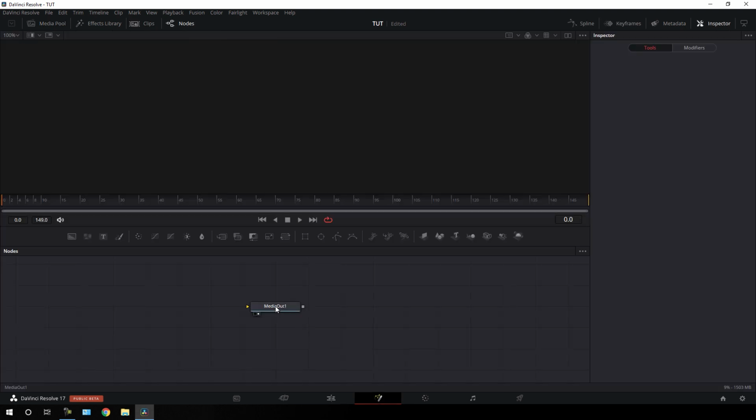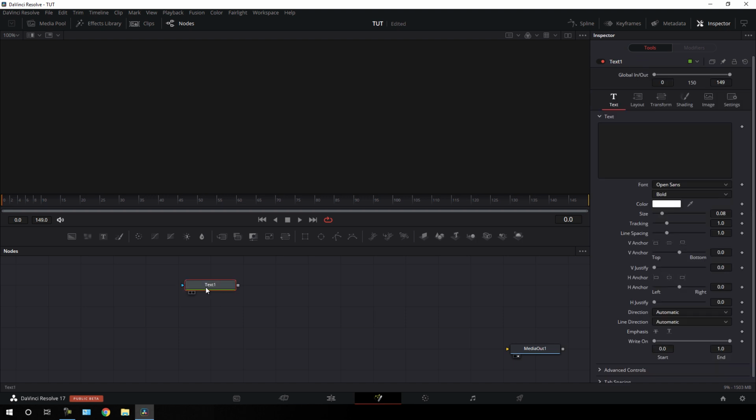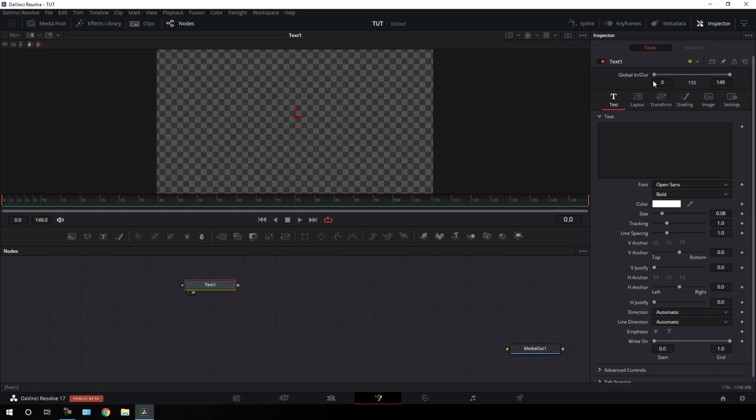And here we have this media out node, so just drag this media out to the side for now, and let's start by creating a text node. So click on this T icon to add a text node. On this flow window, just drag this text to the viewer and go to inspector window, and here we have to type anything that we want. So I'm going to type Resolve.